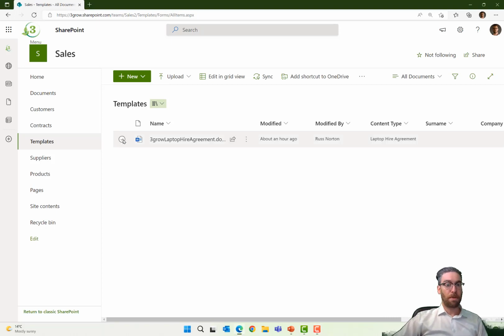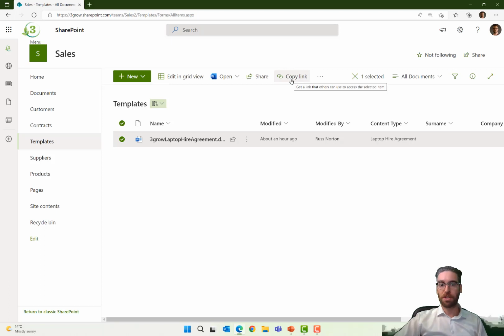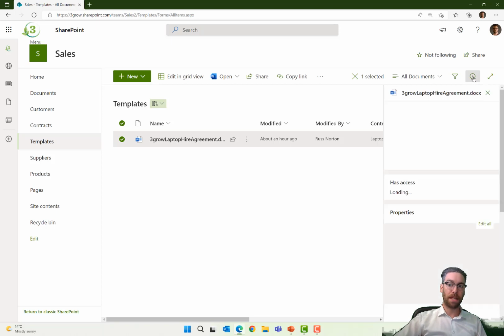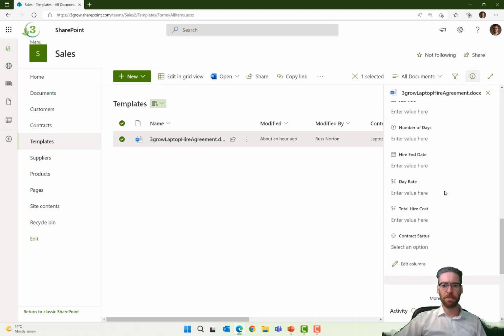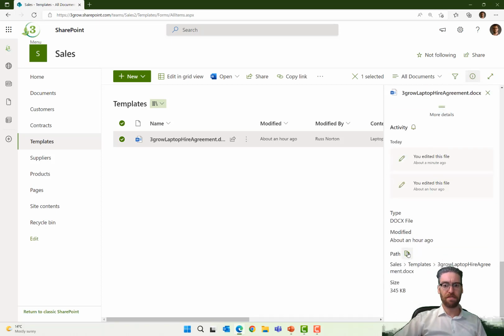Now, the most obvious way to generate a link for a document is the copy link option. However, this has sharing aspects to it as well, so it's not going to be a clean URL. The best way to get hold of the direct link to that URL is via the details pane. We can scroll to the bottom down here and we can copy the direct path to that document.